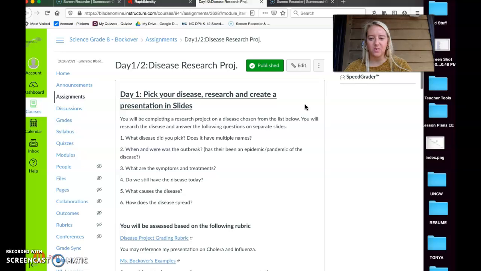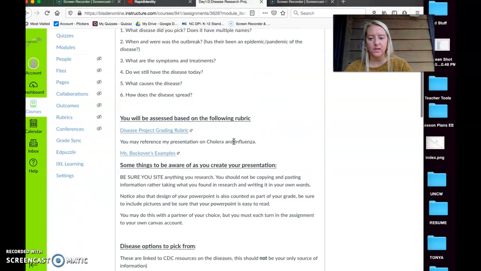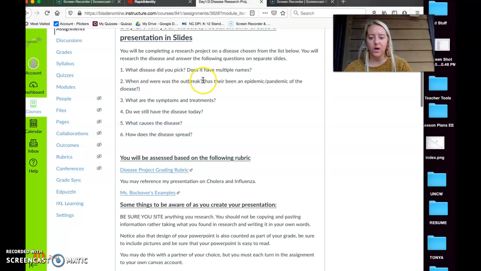Here's what the presentation is going to be about, though. You're going to complete a research project on a disease chosen from the list below. You'll research the disease and answer the following questions on separate slides. Here are your questions. What disease did you pick? Does it have multiple names? So if it's something like mad cow disease, does it have a more scientific name? When and where were the outbreaks?